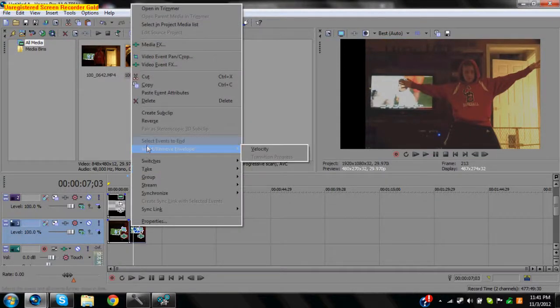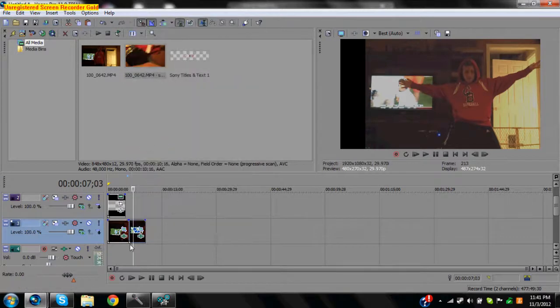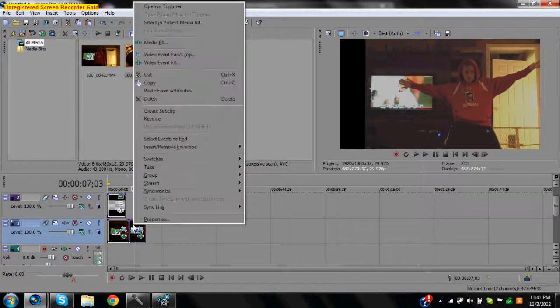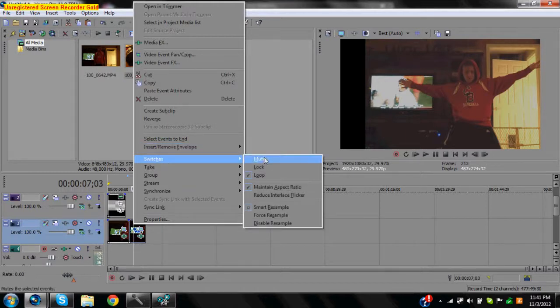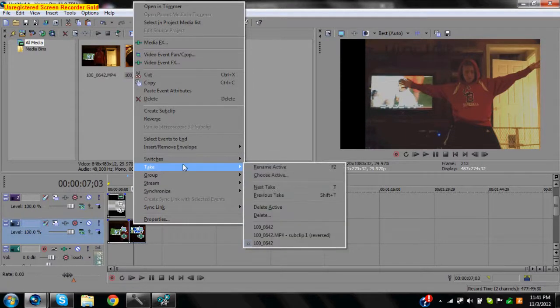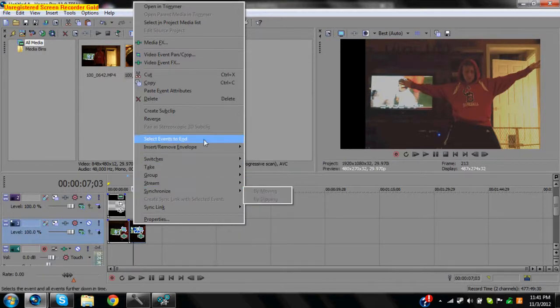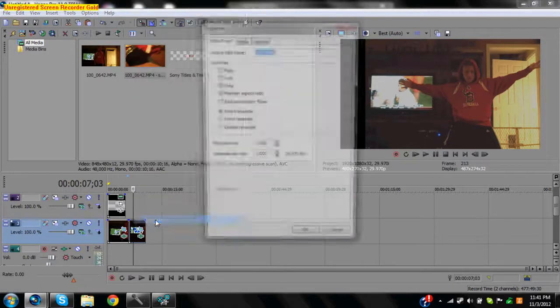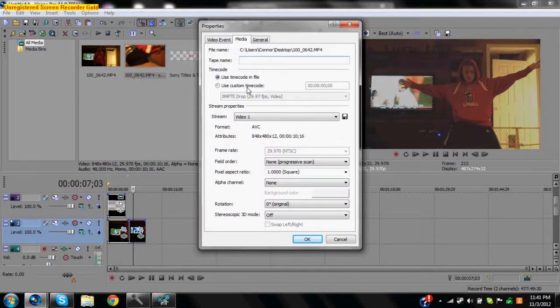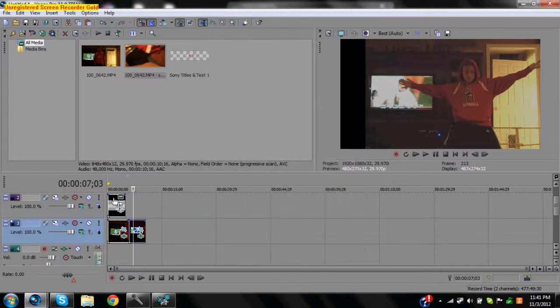Select events to the end, I have no clue what that means. Insert remove envelope, I have no clue what that means. Switches, you can mute the whole video track. You can lock it. And then take, I don't know what these are. You don't really need to play with any of these, just leave them alone. All properties, you can change the settings of the whole video. Okay, so I just wanted to teach you guys about all that stuff.